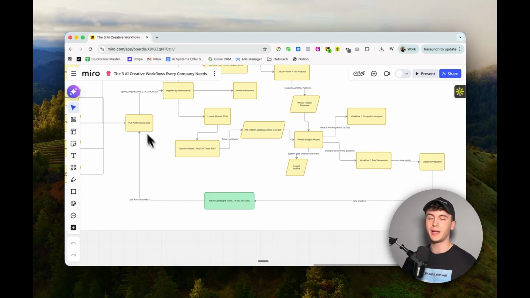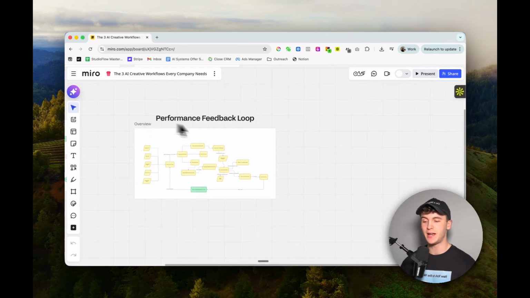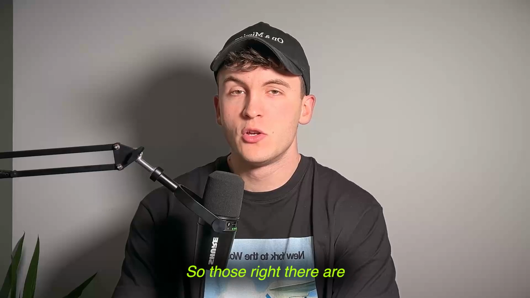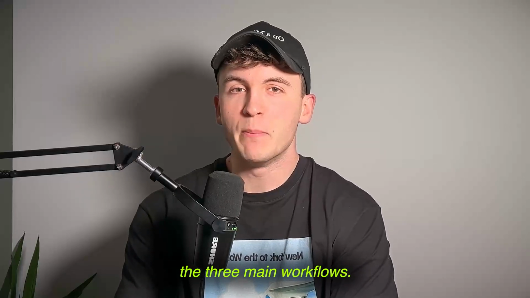And then this will also connect back to the stage where we are pulling the performance data. Because importantly, of course, we want to understand how those campaigns are actually performing. The whole point of this is that it generates, as titled, a feedback loop. So we're getting more data, more feedback, and this entire system gets better and better over time. So those right there are the three main workflows.